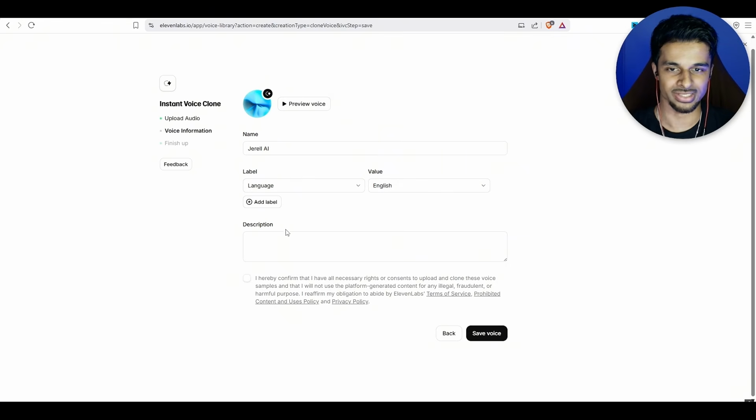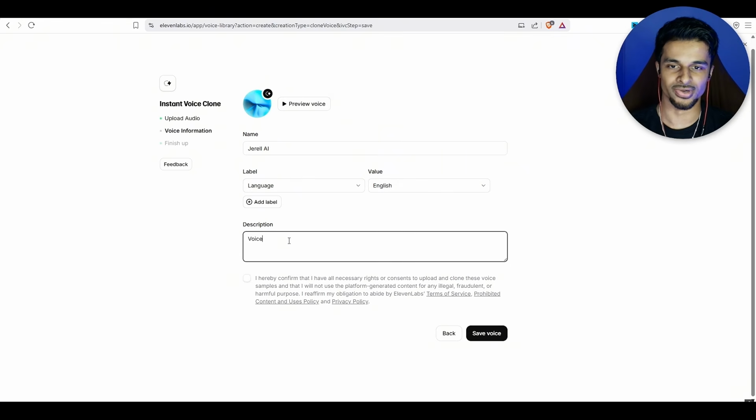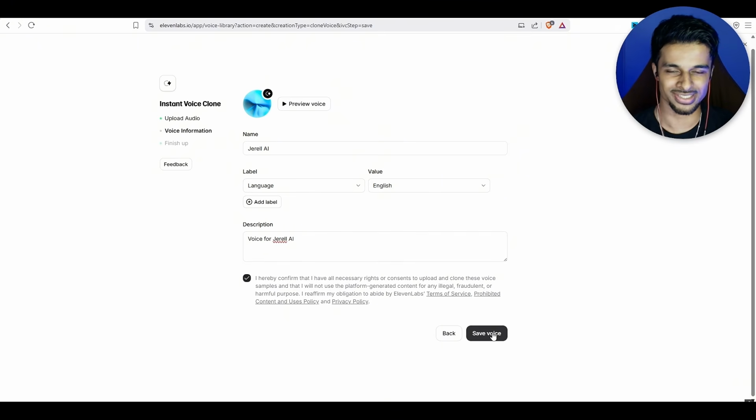You can add other labels if you want to. Description you don't need to add, but we're just going to do voice for Jarrell AI. And then obviously you have to check to confirm all of the legal stuff. But let's go ahead and save this, and then we can actually play it with whatever text we want it to say, the text to speech.